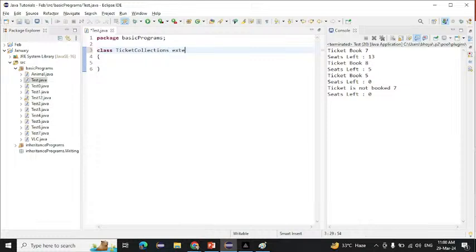So it extends Thread, and after that I will simply override the run method, public void run. Inside that I will create one variable, int total equals 0. And after that I calculate total equals total plus, suppose our price is 100. For each ticket we have a price of 100 rupees, so I'm writing 100 here.